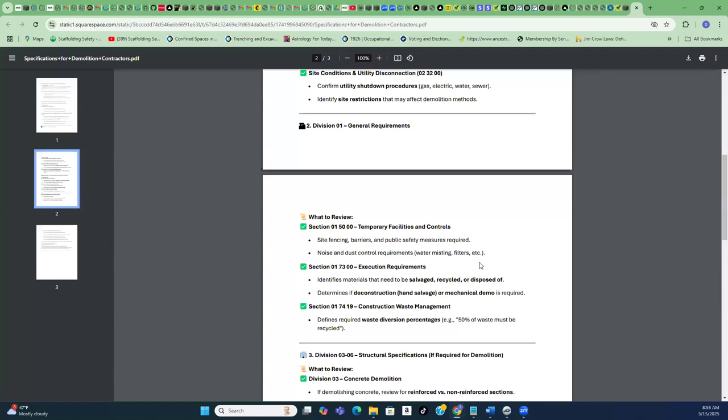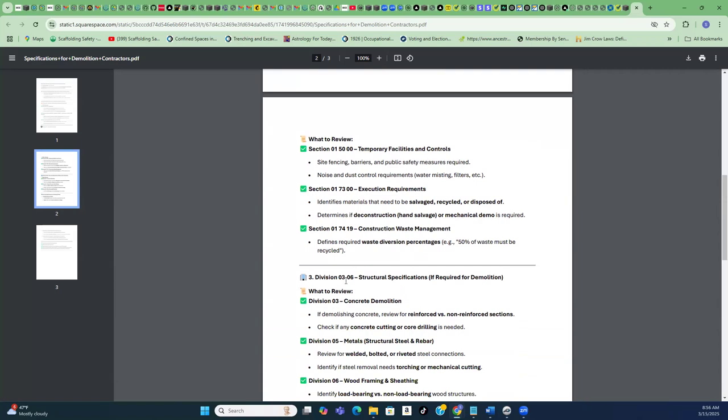So if you see any plan that says best practices, that's usually the erosion plan, where they're telling you how to close out the construction site so all the waste doesn't get out of there.